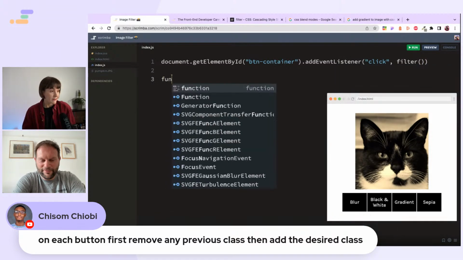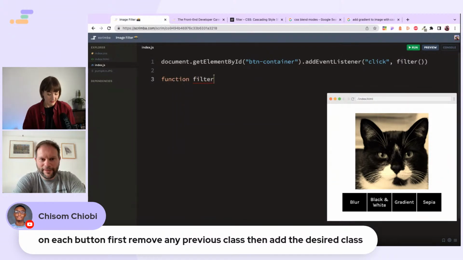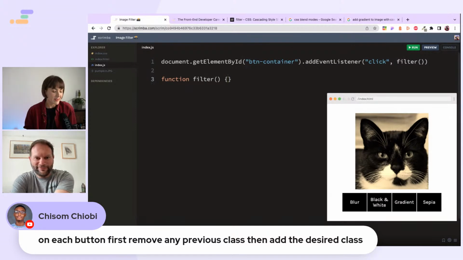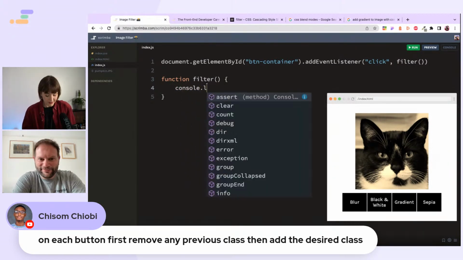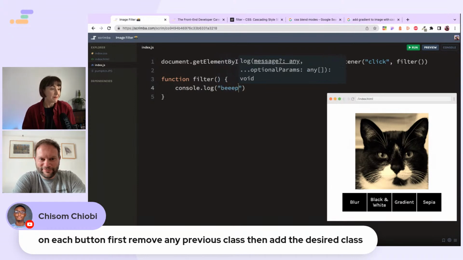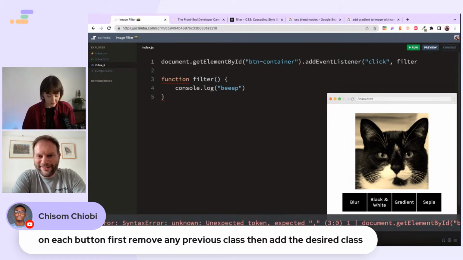All right, function filter. I was hesitating because I was wondering if filter is some kind of reserved keyword. Sometimes it is, isn't it, in Scrimba? Yeah, but it seems to be cooperating. Console.log beep. It seems to be running. Oh, yeah, that's it.